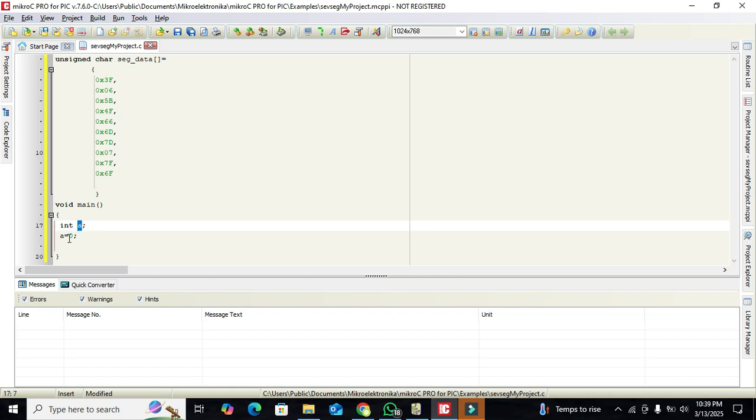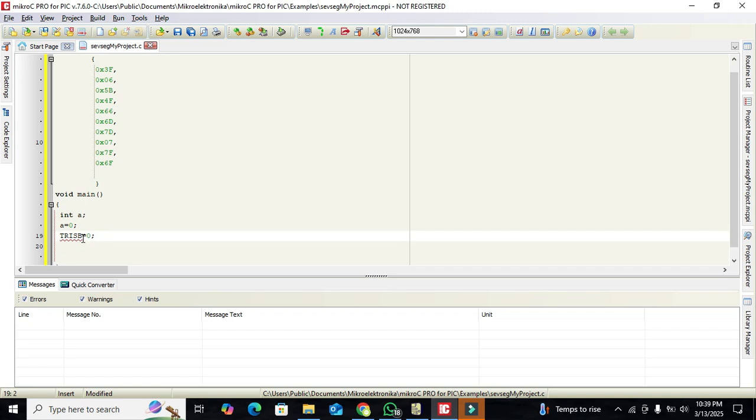Int a is equal to 0. Now we have stored 0 in a. Now we will write TRISB is equal to 0. Now what is this? TRISB is equal to 0 means that we have declared the whole port B as output. If we write 1 here, it means that the whole B port is the input port. So here it is the output port.